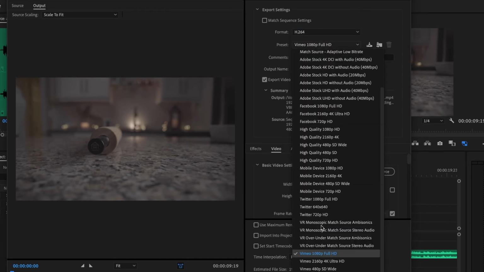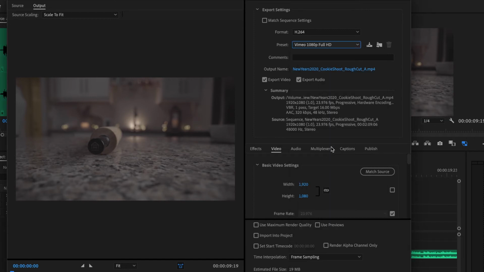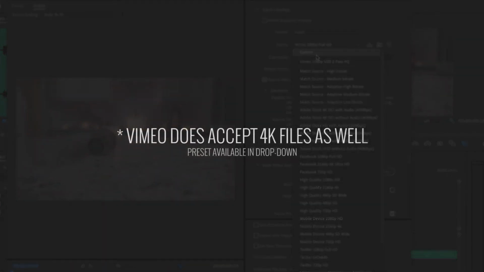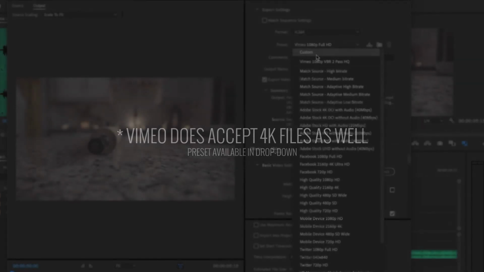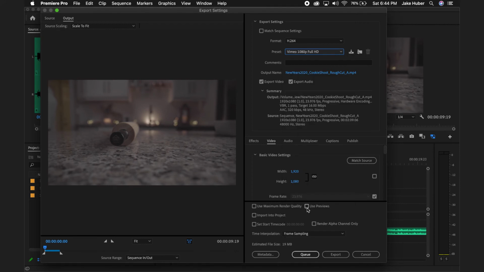However, in most cases, this isn't necessary, as most of the time I export as an H.264 codec using the Vimeo 1080p Full HD preset. Vimeo will compress any file that's larger, so I find it works great to use the Adobe preset. Once that is set, go ahead and click Q in the bottom of the dialog box.